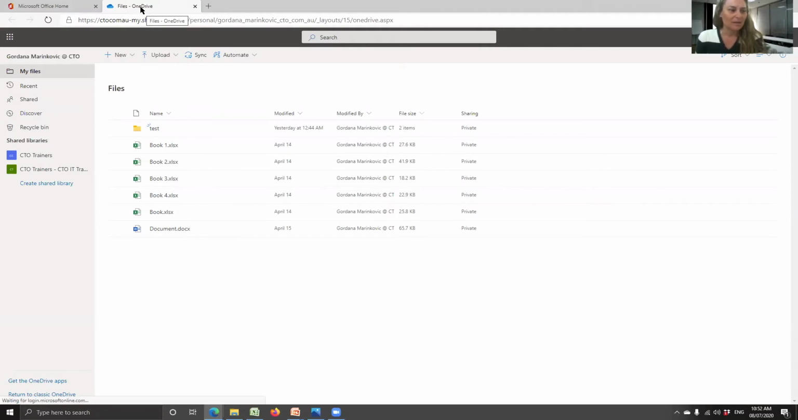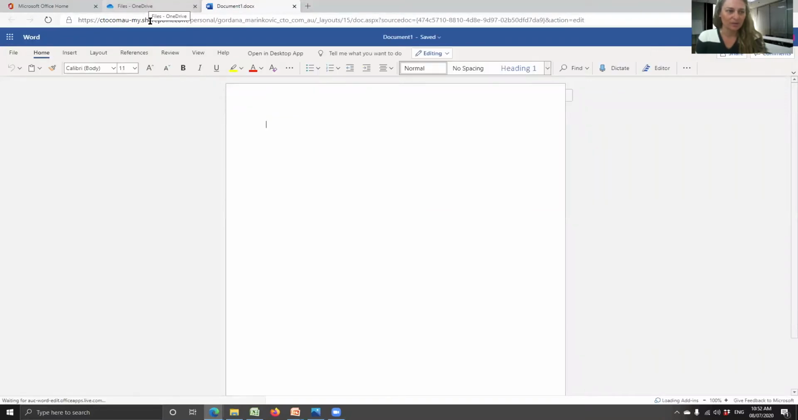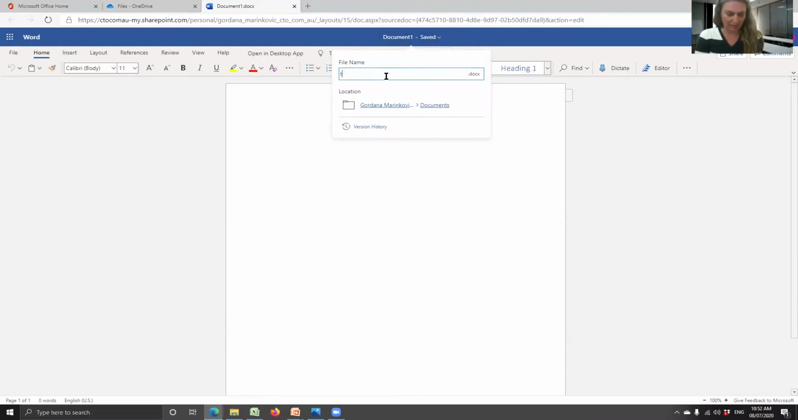Now to really demonstrate how files are saved, I am going to create a new document in Word. Because when you use these online apps, the default setting is everything will be saved to OneDrive. So you can see that this document has automatically been saved. I am going to rename it so we can find it by clicking on the title of the document. And I might type in test training. And you can see it's updated.